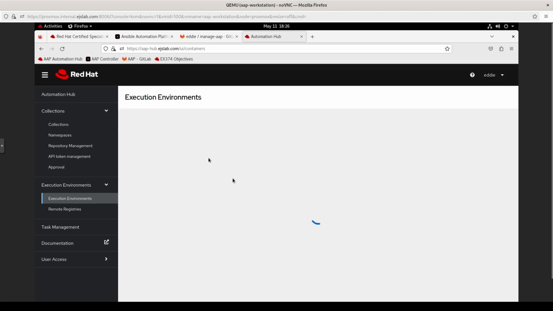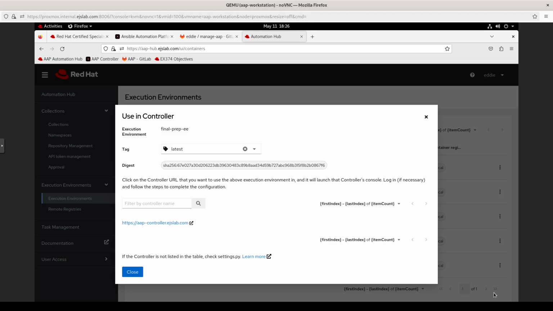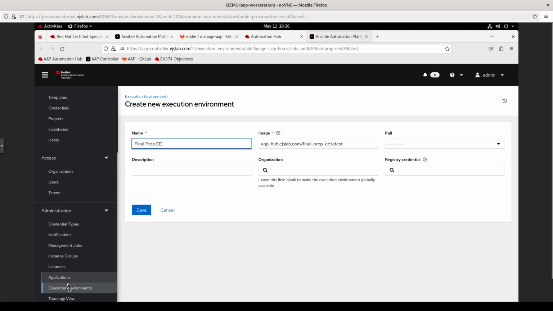Now there is something you can do here. Click Using Controller, and this will basically take you to the page that you need to do the configuration, and it fills in the image information and such for you. So we'll call it Final Prep EE. Otherwise, we would just go to the automation controller here, go to execution environments, and add an execution environment.